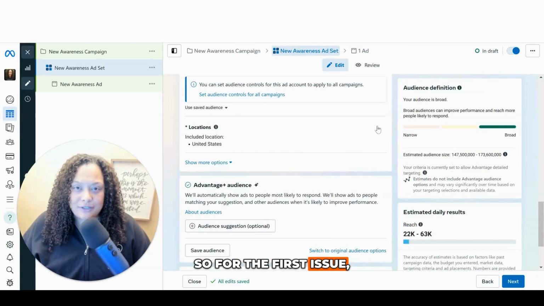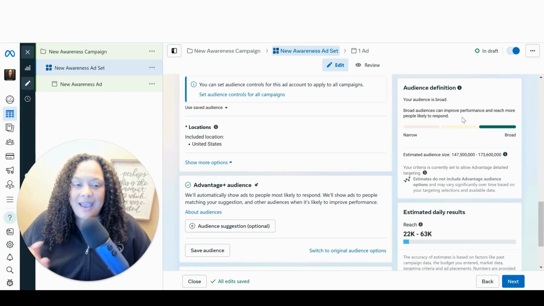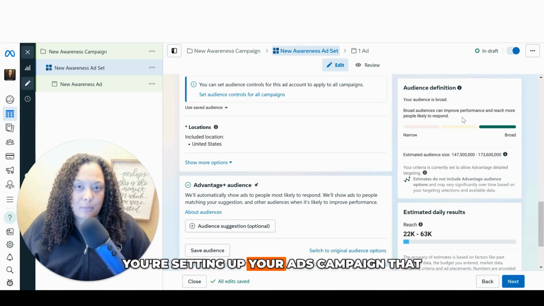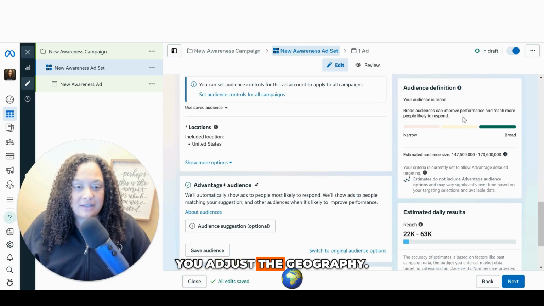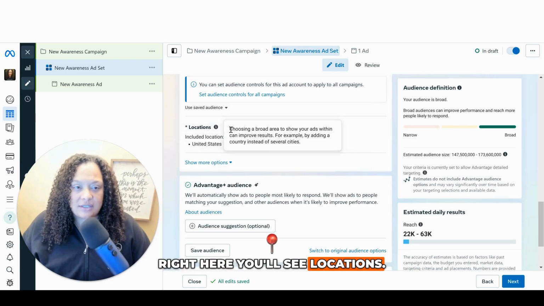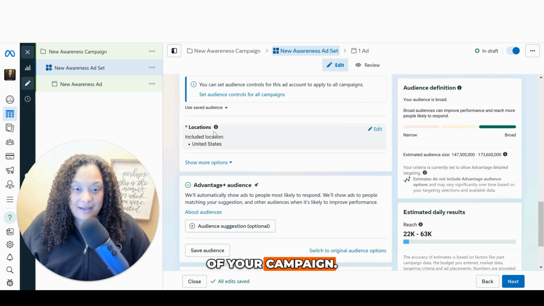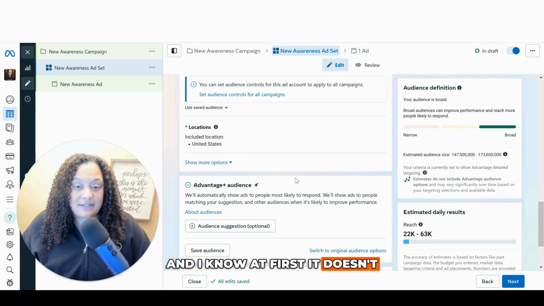Okay, so for the first issue, we're going to go inside your ads campaign. And you want to make sure when you're setting up your ads campaign that you adjust the geography, okay? Right here, you'll see locations. And we're on the ad set level of your campaign. And I know at first it doesn't look like there's any option. It just says United States.